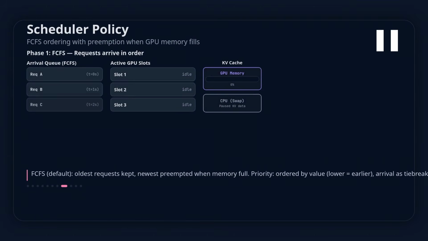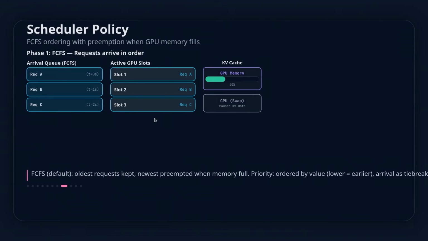Now let's look at the scheduler policy in vLLM. As we can see, the default one is first come first serve ordering with preemption when GPU memory fills. So we have the queue of requests that we get. So request A arrives at 0 seconds, B at 1, C at 2 seconds. And now let's see what happens. So we fill the active GPU slots and we are computing requests A, B, C at the same time. And here we can see the KV cache and GPU memory. So as we compute, the GPU memory gets gradually filled up and it becomes full.